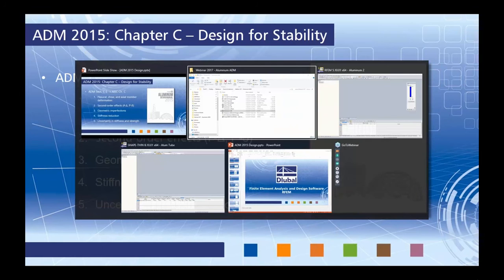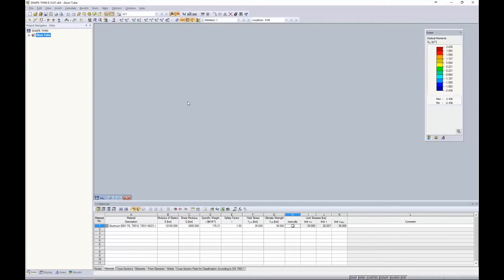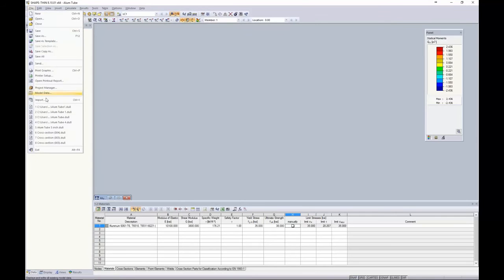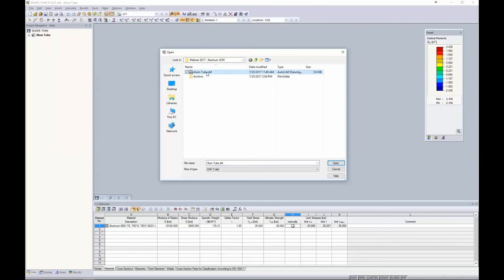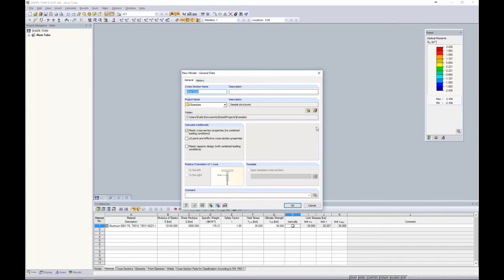With that said, we can immediately jump into our first program, Shape Thin. In Shape Thin, I want to go to File Import, and this is where we can import a Dxf file. You just simply navigate to the file and click Open. The first thing the program asks us is to create a cross-section name. There are three different options down here. The first is the plastic cross-section properties. I will leave this checked, so the program will automatically calculate this with this custom section.